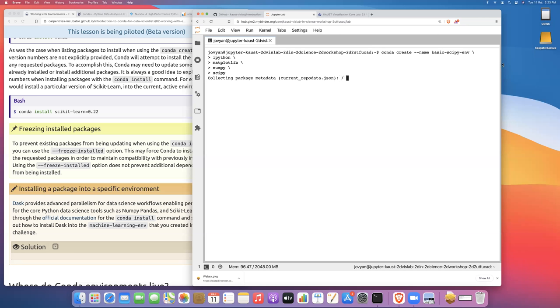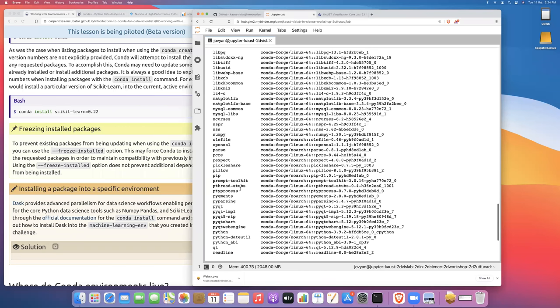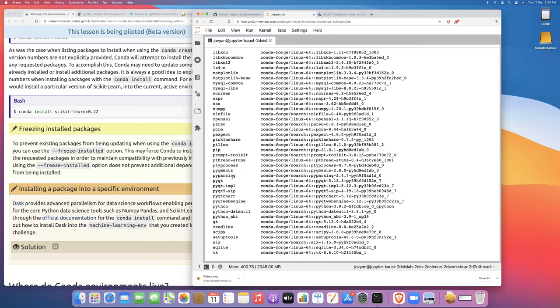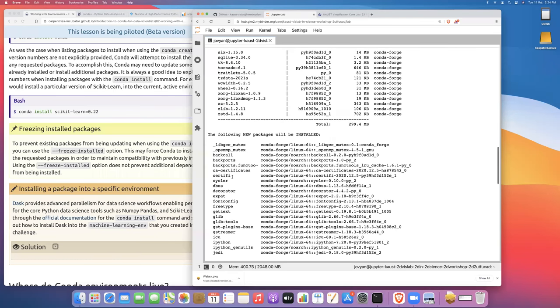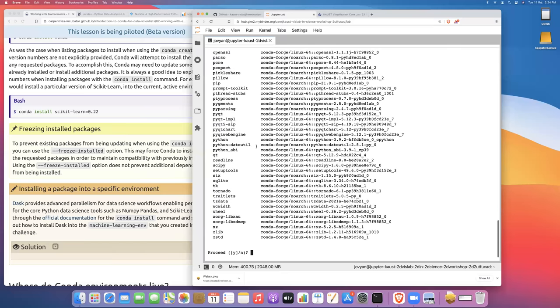So now I've got to get caught up. But Junaid is saying that she is getting an error. It's the kind of error that you get when Conda cannot find a combination of packages that will work. And the reason is that here's the basic SciPy environment that I'm just installing now again. And in here, there should be a Python 3.9.